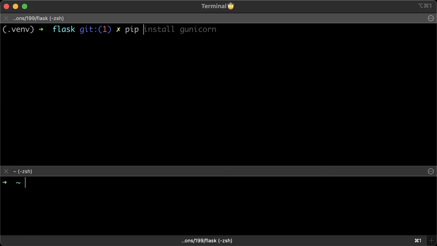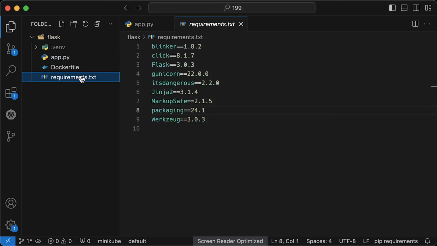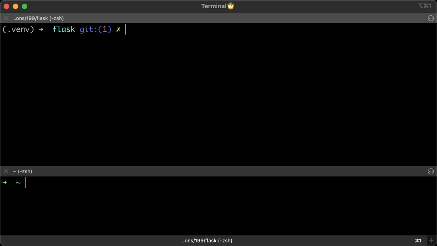Then use pip freeze to update requirements file. We will no longer use Python virtual environment, so we can deactivate it. Just remember, if you want to add new packages, you need to activate it again. Before using Docker Compose, let's build the image manually.